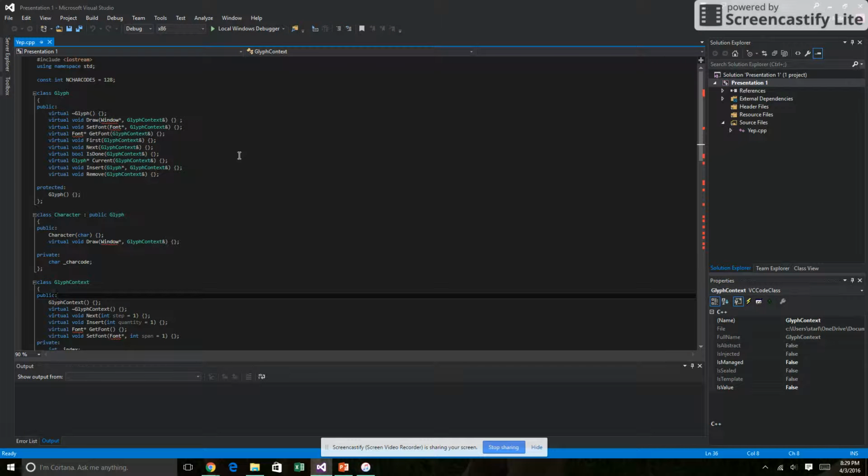Okay, so here is the code. We have our base class Glyph here. Glyphs are composites that have graphical attributes and can draw themselves. But for here, we are just going to focus on the font attribute. But the same approach can be used for any other graphical attributes a glyph might have.